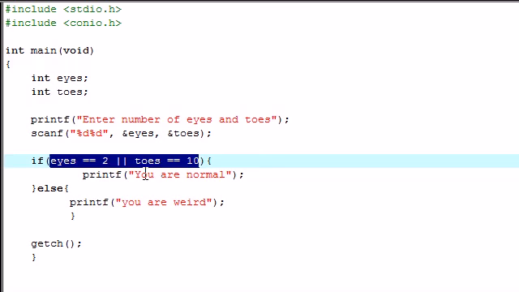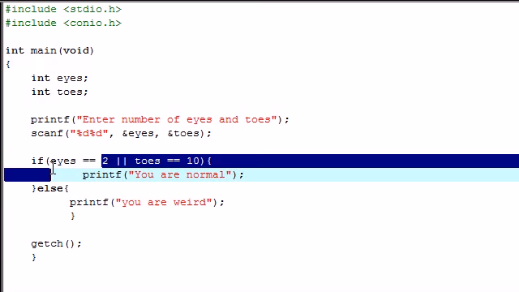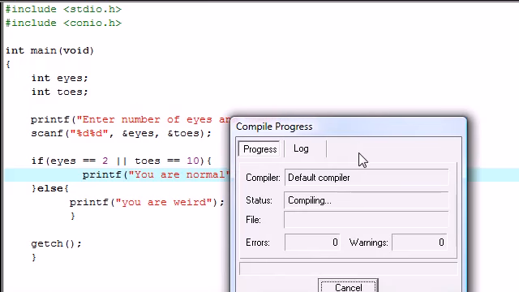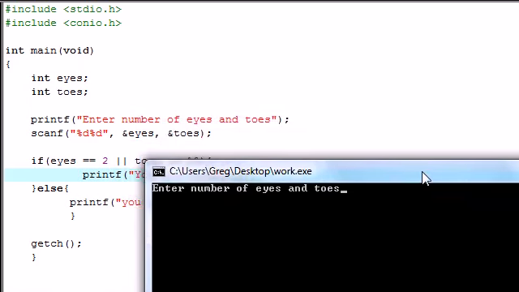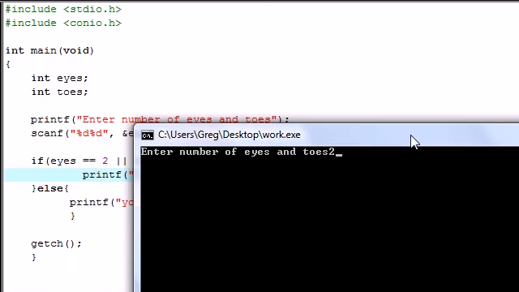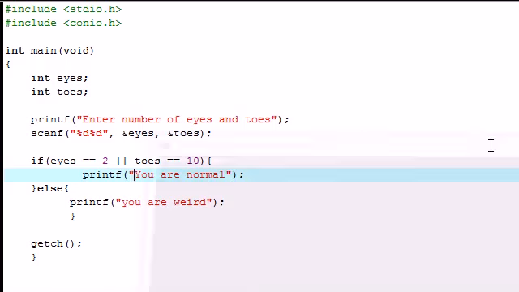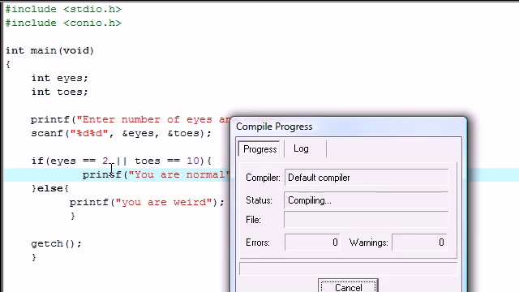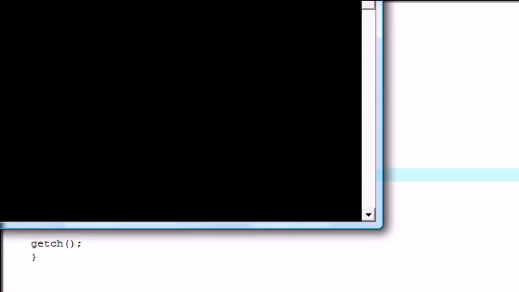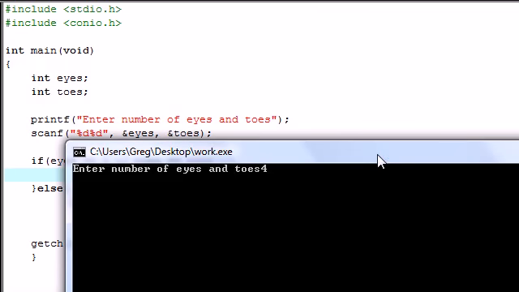But if they're both false, then it won't run at all. So you can either enter 2 and 10, or you can enter anything and 10, or 2 and anything. But if you don't enter 10 for this one, or you don't enter 2 for eyes, then it won't execute. So let me compile and run this, and I'll show you guys what I'm actually talking about. Remember in our AND statement, when we entered 2 for eyes and 9 for toes, it was false. But if we enter 2 and 9 now, once you press enter, as long as one of them is true, it should say you are normal. And the only way that your OR statement is going to be false and not run this is if you enter a number for eyes that isn't 2, like 4, and you enter a number for toes that isn't 10, like 13, and it says you are weird.